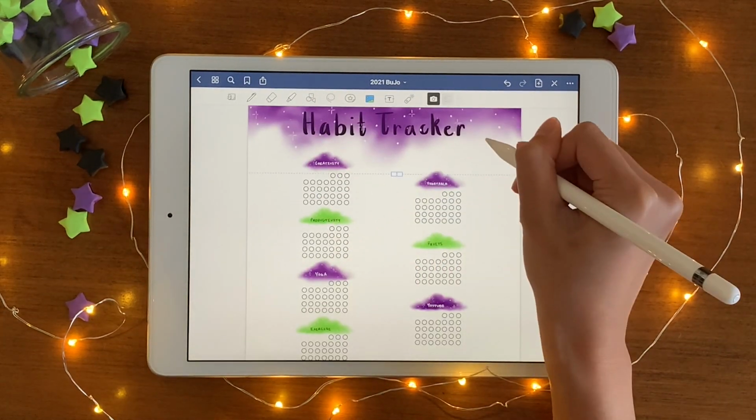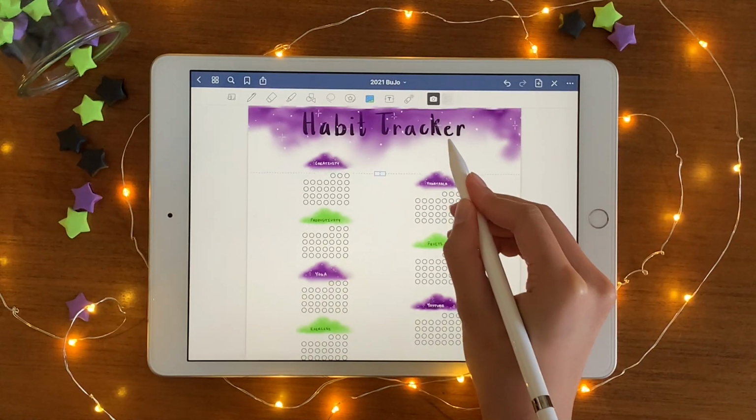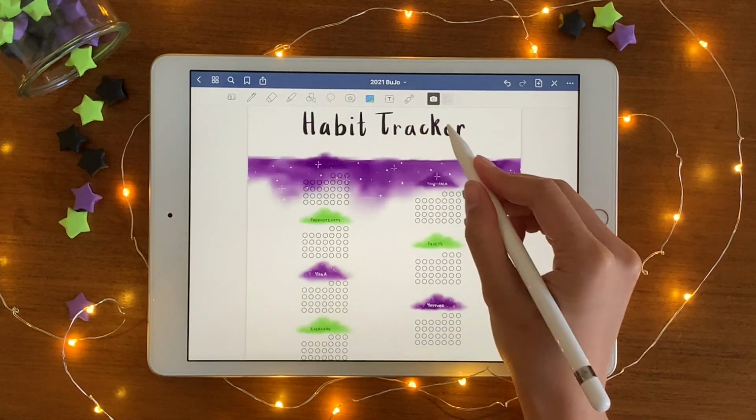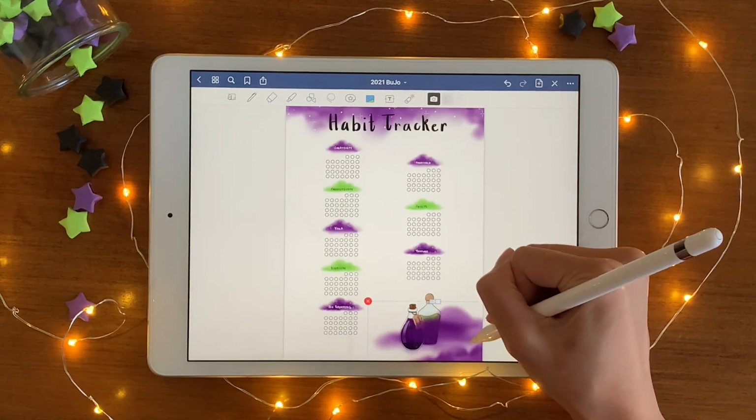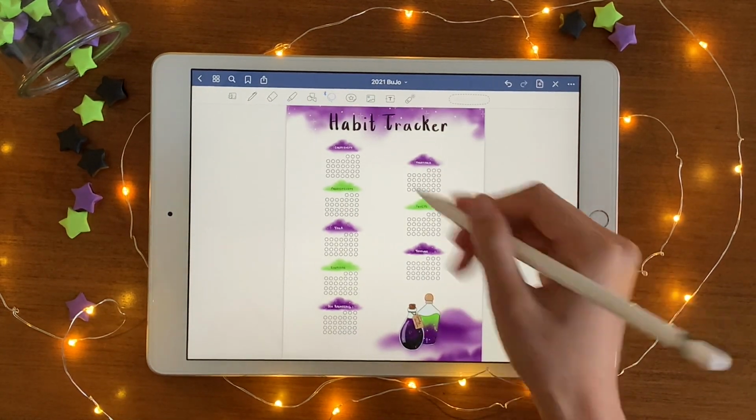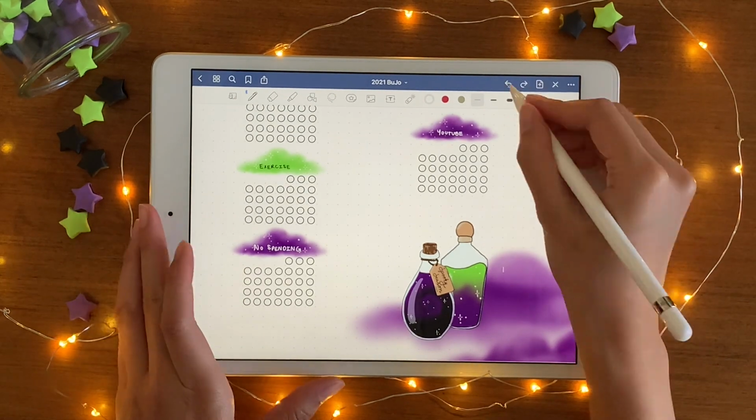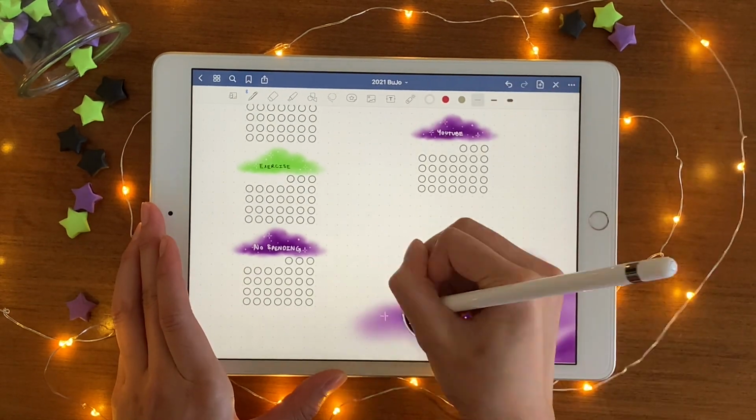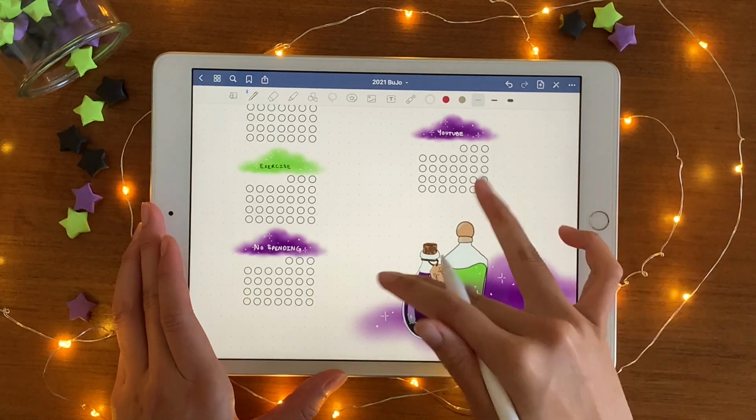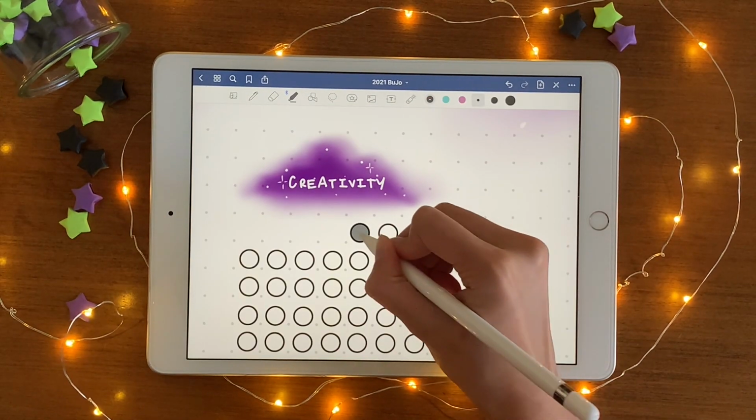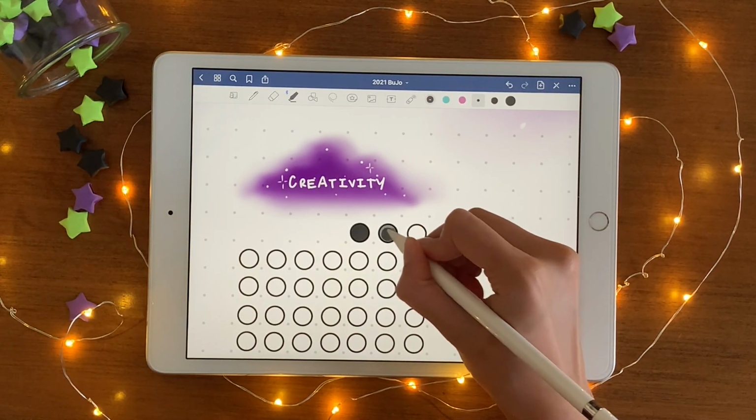I also added the fog from the monthly page to the top of the page. We got to reuse our resources. Wink wink. I added more clouds to the lower right to tie the bottles together and frame the page more. Then I added more sparkles because, not going to lie, I forgot to do it in Procreate, but we could do it in Goodnotes. It's all good, and we're done.